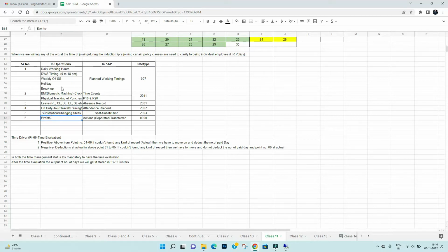So these all are mentioned in which info type? You can see here, daily working hours, DWS timing, weekly off, holiday and breakups are planned working timings. All these are planned working timings, and they are maintained in info type 0007. You should remember this because it can be asked in the interview.